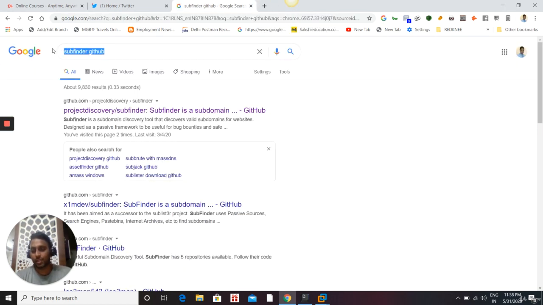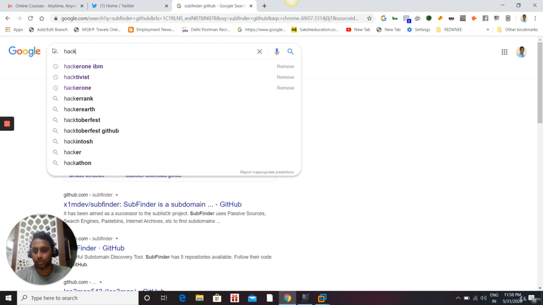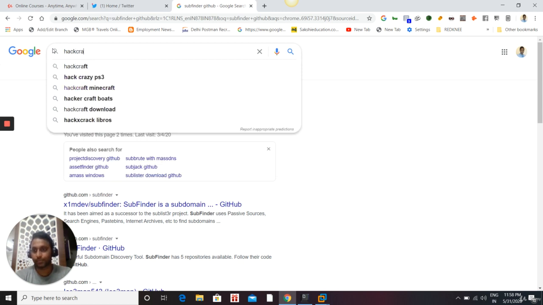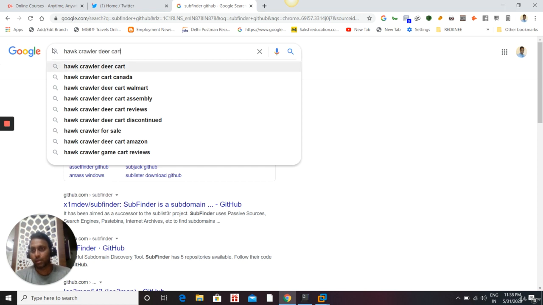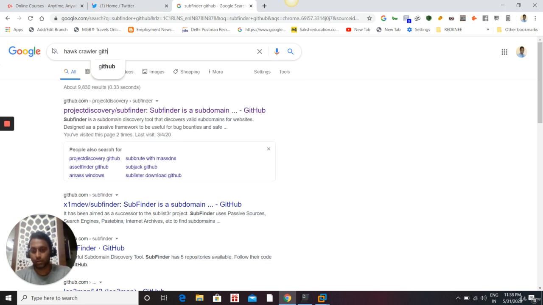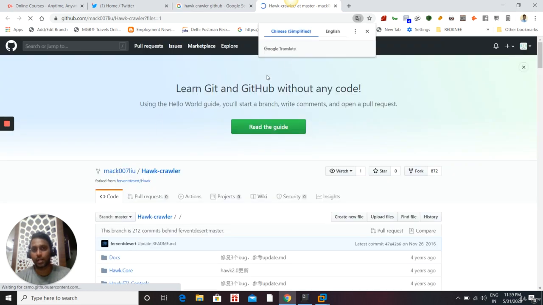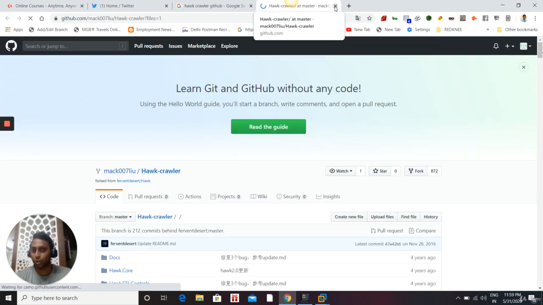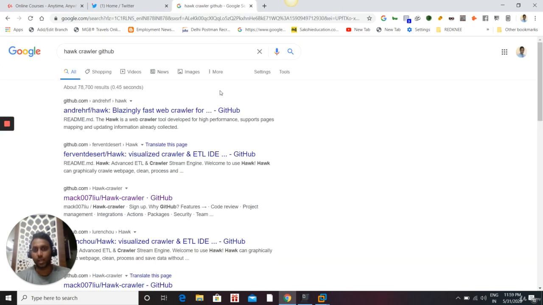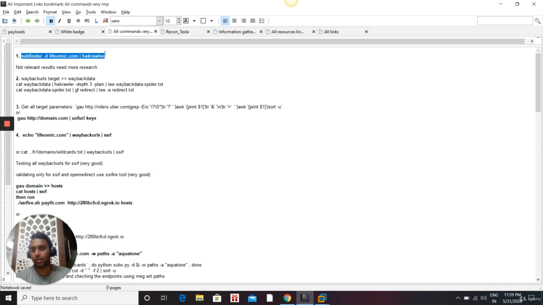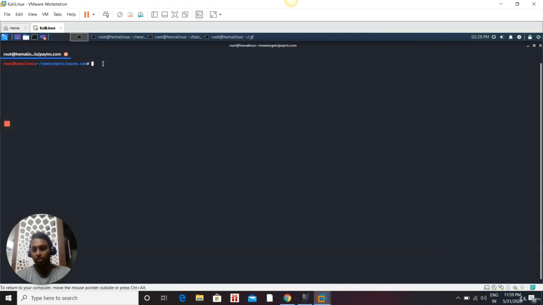In the same way, you can search hakrawler GitHub. There you go. In the same way, you can install hakrawler as well. I will share the GitHub resources out there. Okay, let me open that command. I will share all these commands as well.